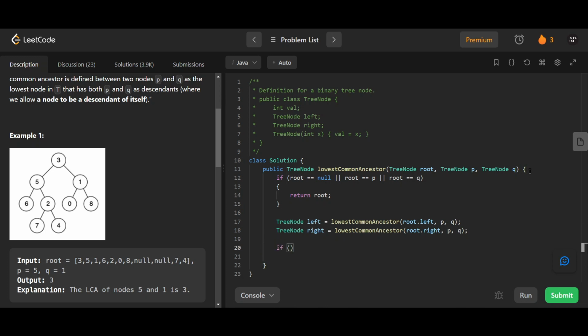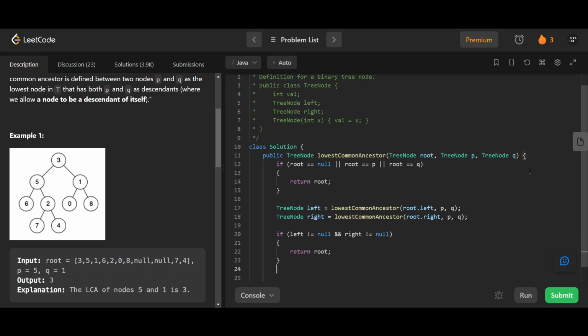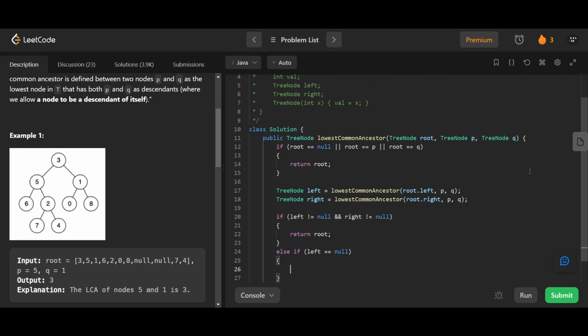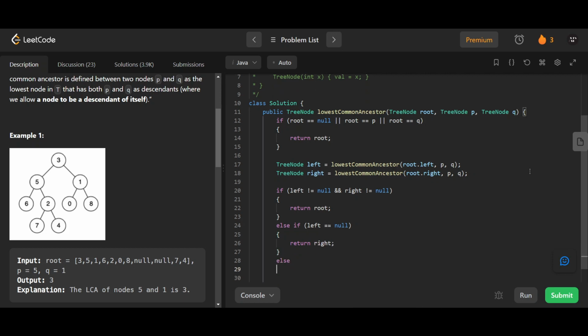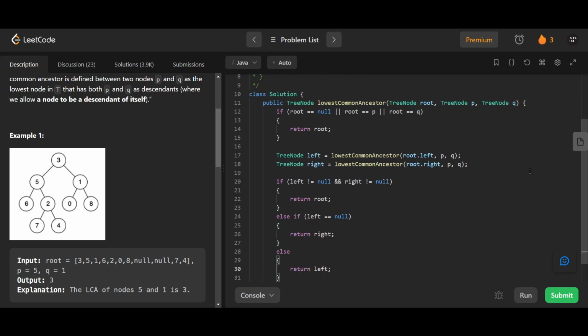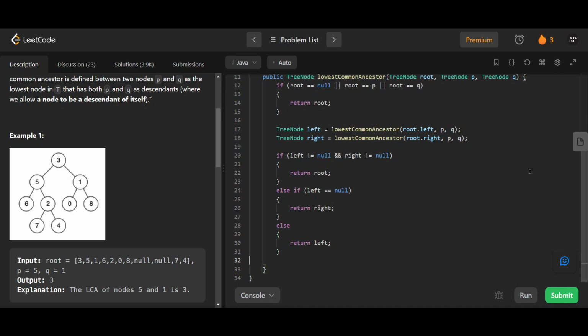Now if both are not null, if left is not equal to null and right is not equal to null, that means this is the LCA, right? So you have to return root as the LCA. Else, if one of them is null, if left equals null, well then you return right, whatever the value. Else you return left. I think that's it. That's all we want to do.